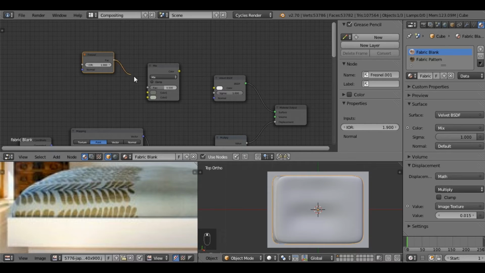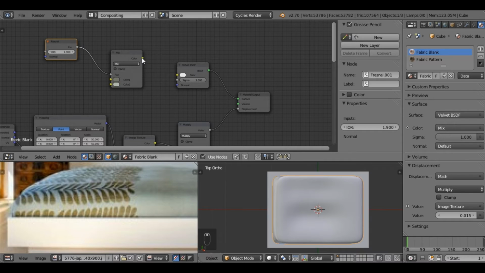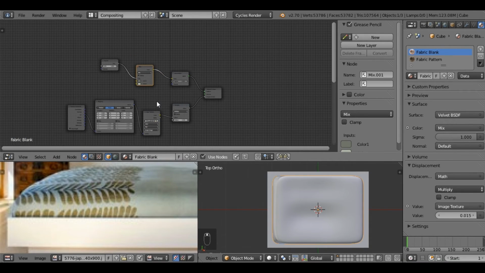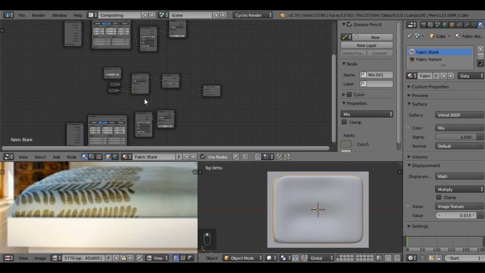So next I want to add an input Fresnel node and change the IOR to 1.9. I'm going to plug the factor of that into the factor of the mix shader, and then just plug the mix shader right into the velvet shader. And that is pretty much it for that one.